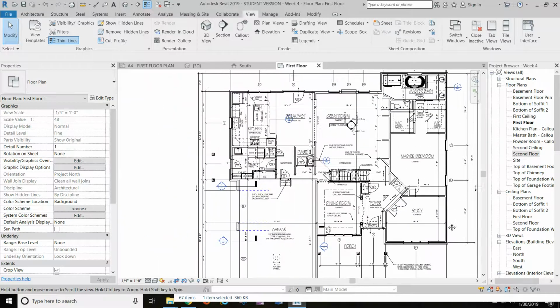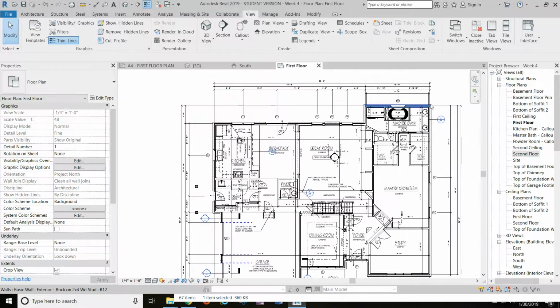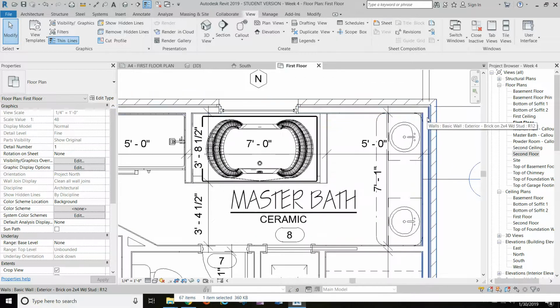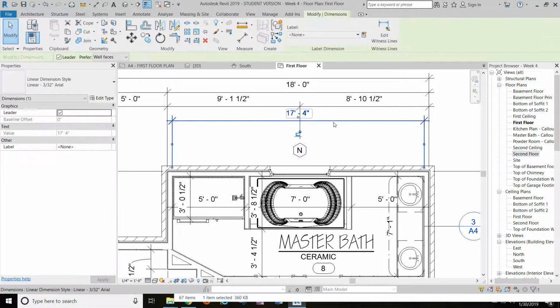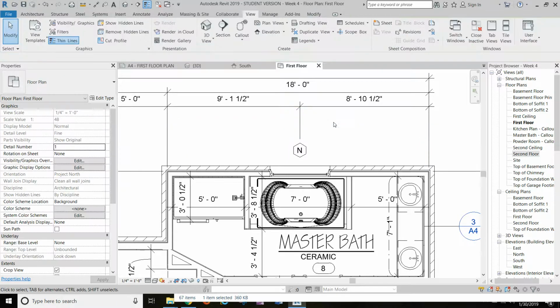Dimensioning. Remember, we are dimensioning to face of core on just about everything. I'm not sure that's 17'4". Where does that come from? Oh, that one shouldn't even be there. That was me trying to figure out the bathroom.